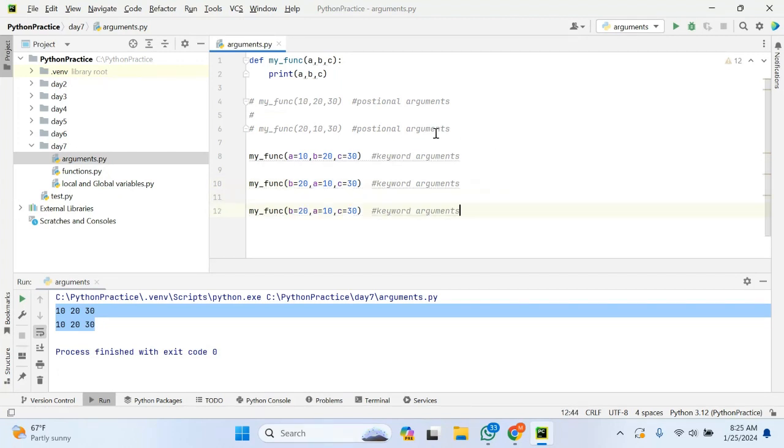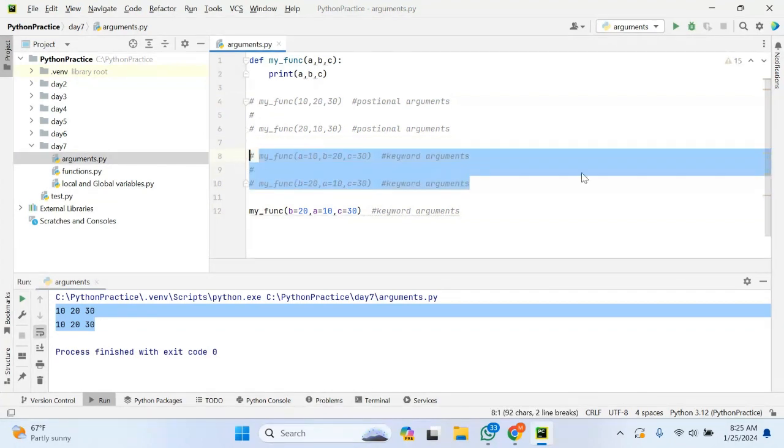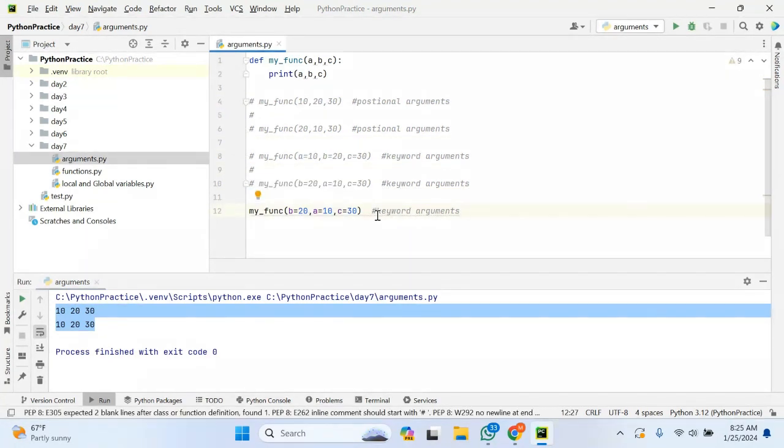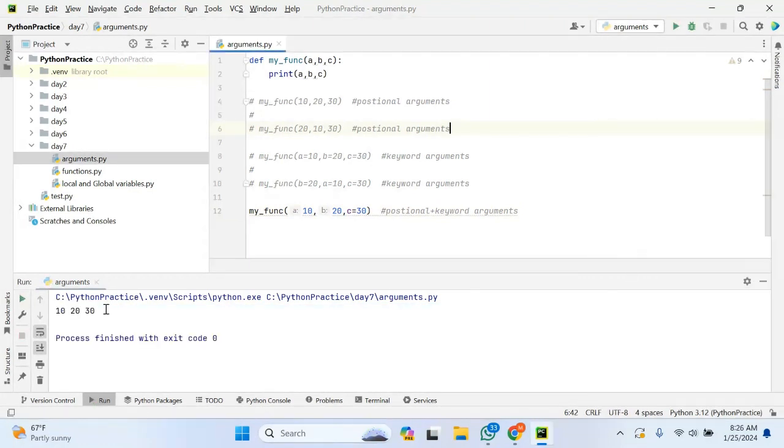Similarly, you can mention the keyword and positional arguments in one place. You have seen positional and keyword arguments separately. Right now, you will try to see keyword as well as positional arguments in one place. Positional plus keyword arguments. So what I am doing here, suppose 10, 20, C is equal to 30. In this example, I am just specifying 10, 20 as positional arguments, but C as a keyword argument. So it is a combination of positional as well as keyword. If you can see 10, 20, 30.